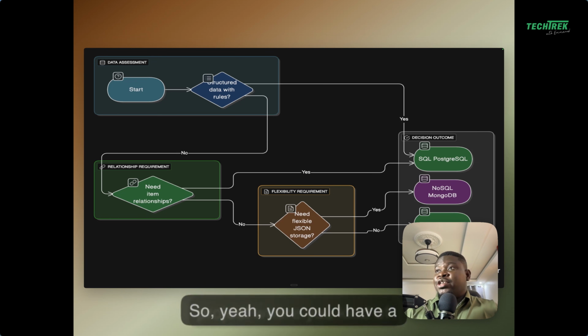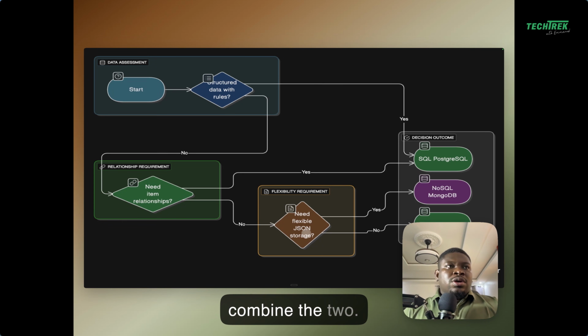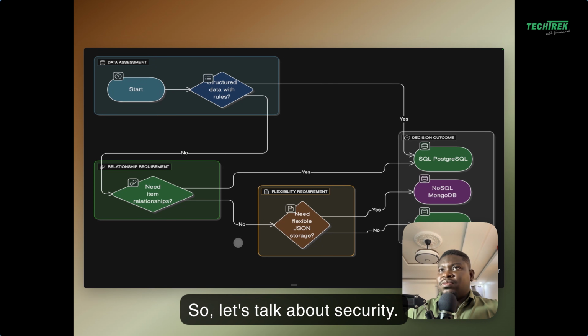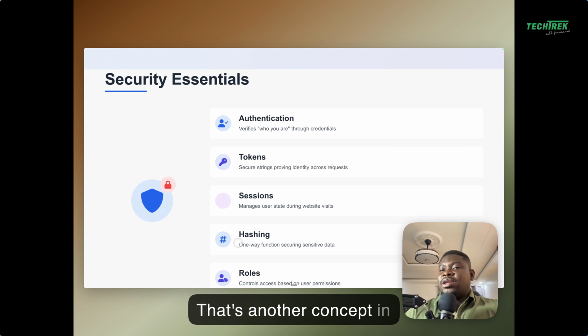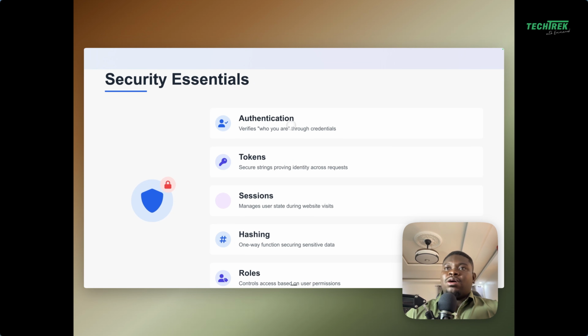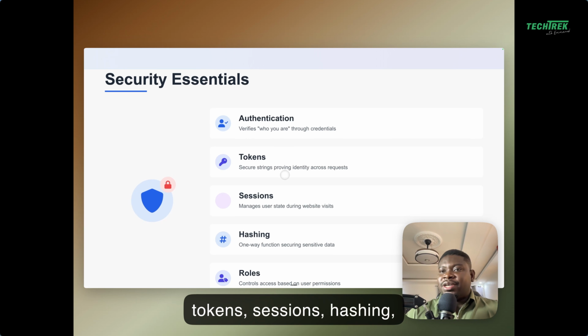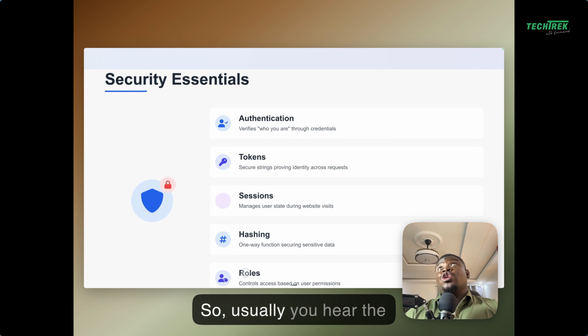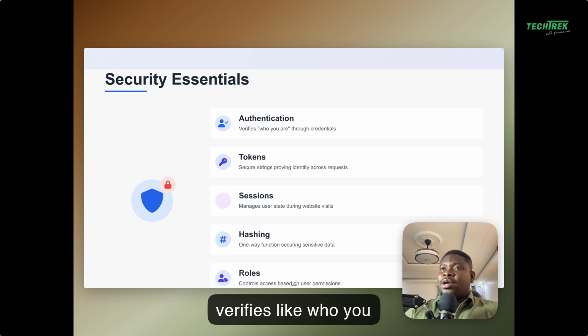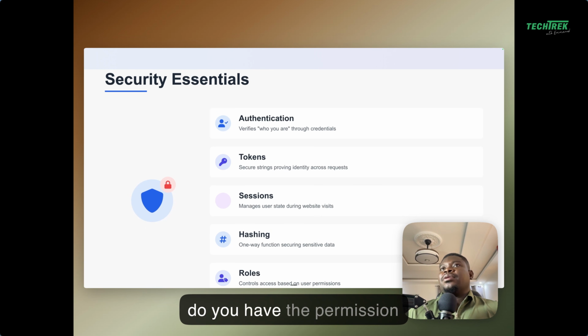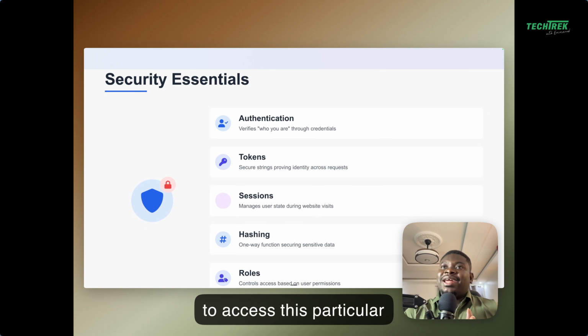So yeah, you could have a project where you kind of combine the two. Let's talk about security. That's another concept in backend engineering you need to understand. So we have authentication, tokens, sessions, hashing, roles. Usually you hear the terms authentication and authorization. Authentication basically verifies who you are through credentials, and then authorization is, do you have the permission to access this particular data? That's basically what those two are.